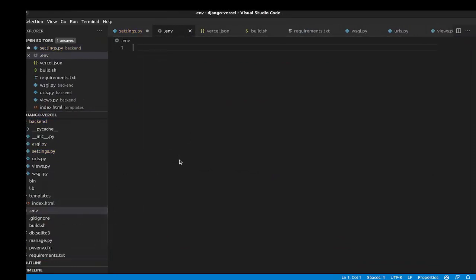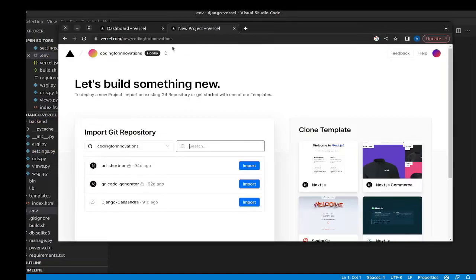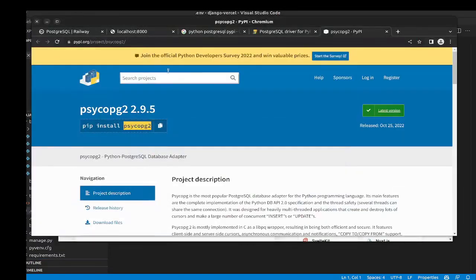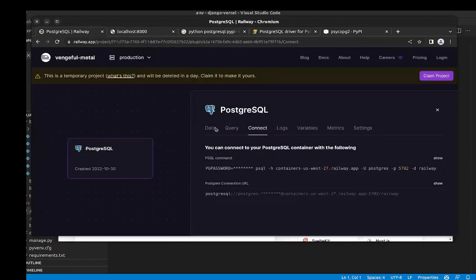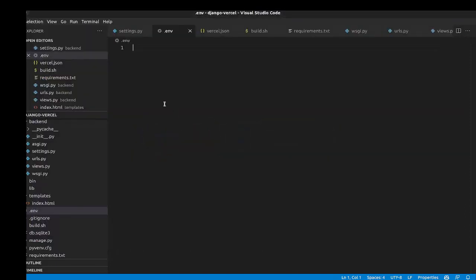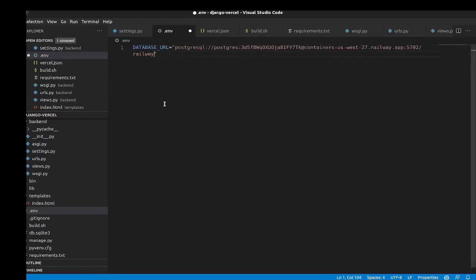So for that we are going to use Railway, where they provide a free database. I did not even log in, but still they are giving a free database. So I'll just copy the URL. It's going to be DATABASE_URL, and then I'm going to give it as a string. Keep this as of now.